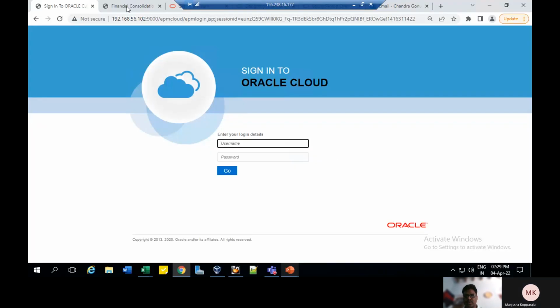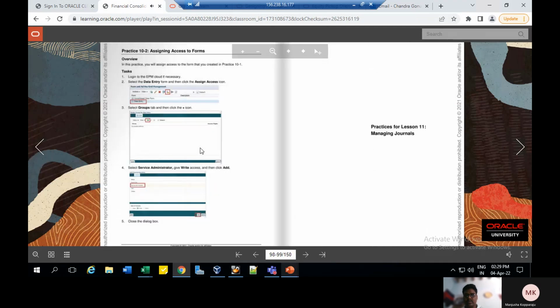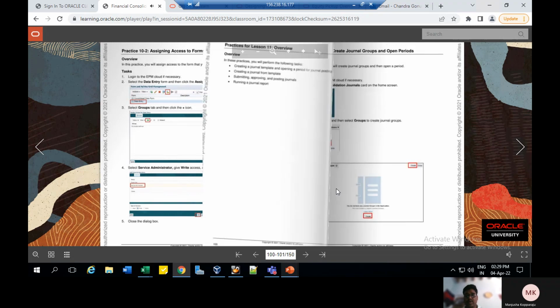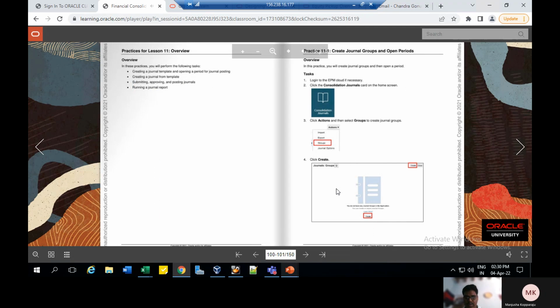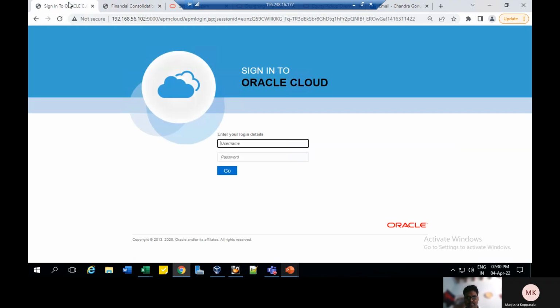Yes. So our topic today is managing journals. In this topic, we'll learn how to create a journal template, operate by period, create a journal posting, create a journal from a template, and submit approvals. Before getting into it, we need to log in to our EPM Cloud Service for journal creation. So I'm going to enter the Oracle Cloud. Let me go to the presentation once again.